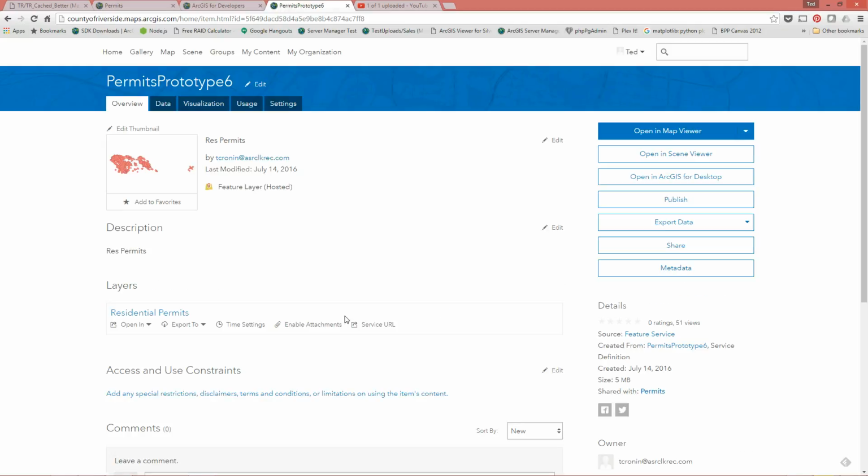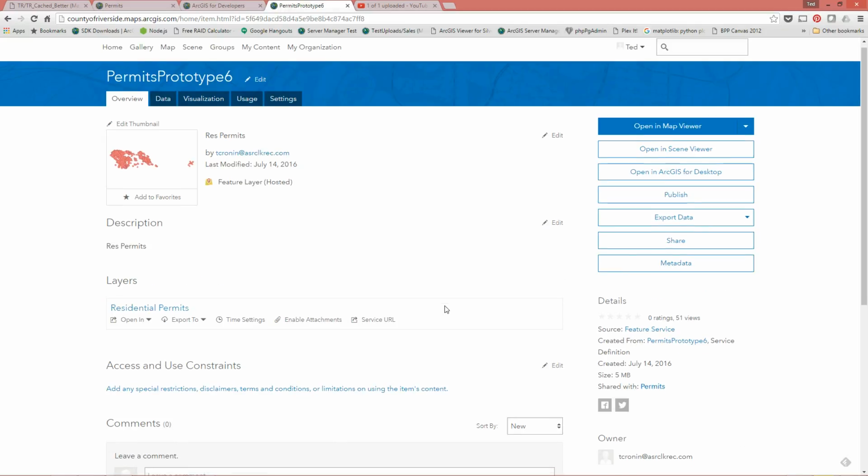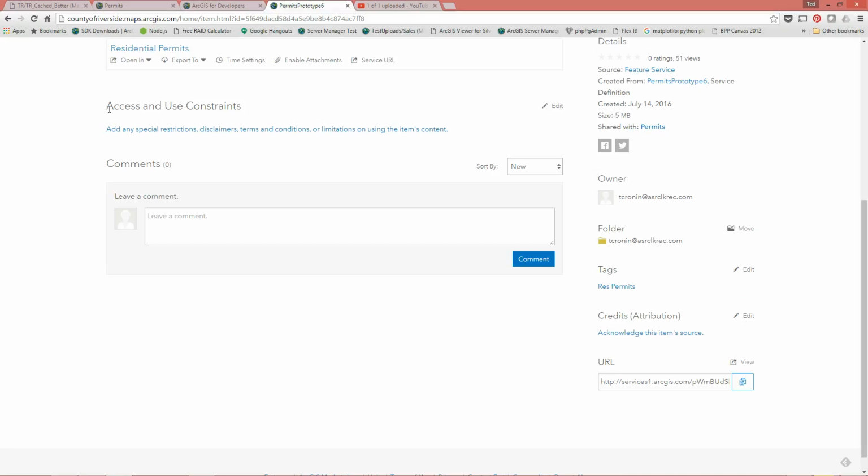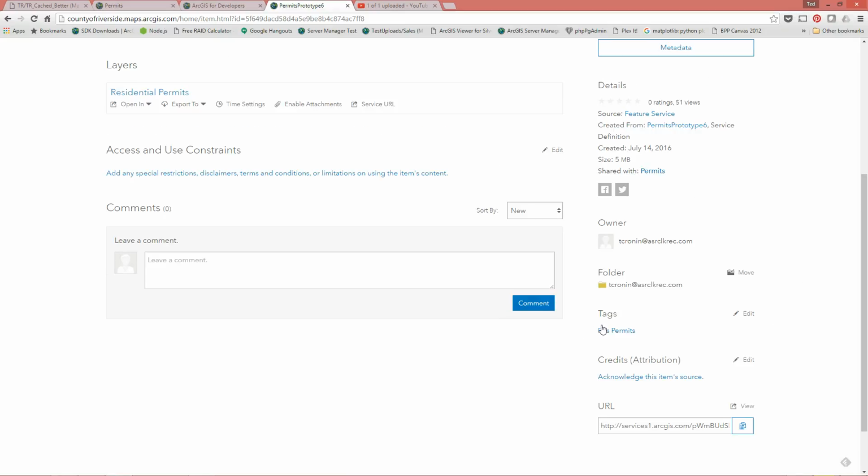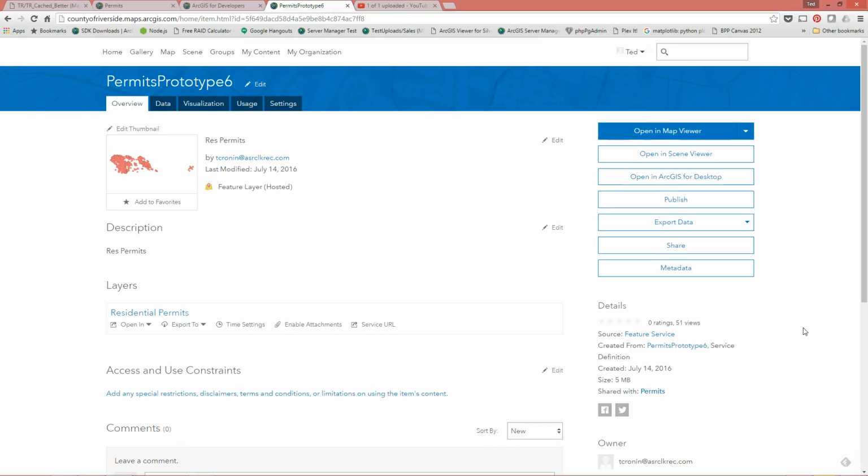So if I wanted information, if I'd done a big description, you'd find it here. Any access use constraints. If you were the editor, you're the owner of the data, we could edit tags and we can add them. But I can export the data to different formats.